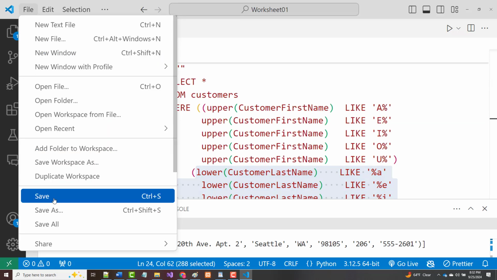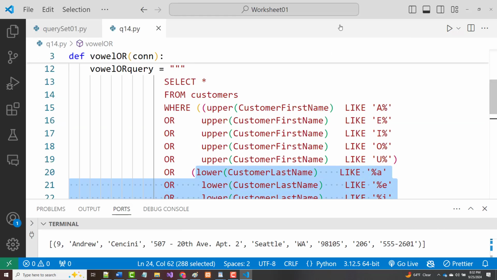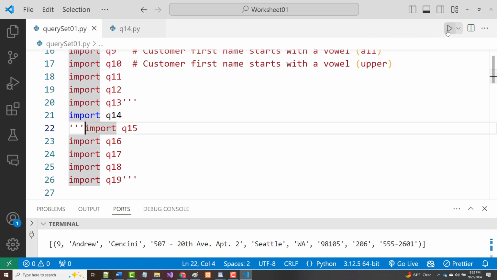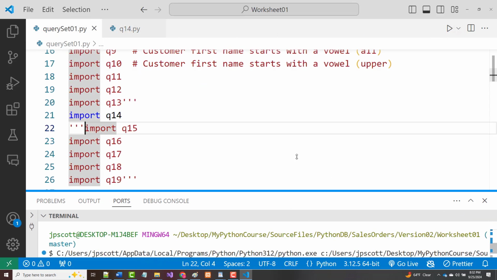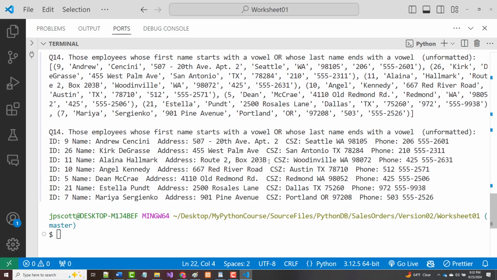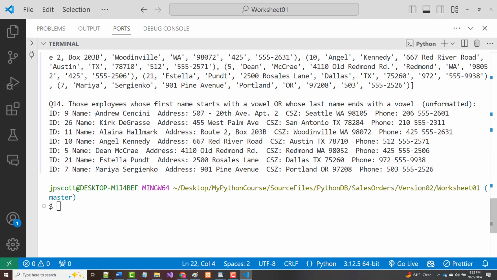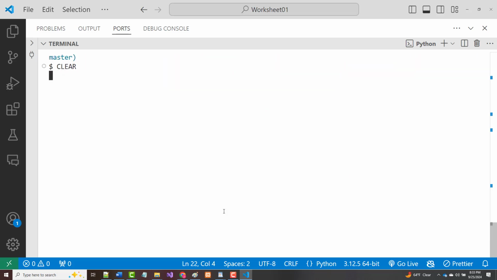Okay, so File, Save All. Let's run it again and see what we have. All right. So Andrew, well, he's both. DeGrasse ends with a vowel. Elena starts with a vowel. Angel starts with a vowel. McCrae ends with a vowel. Estella starts with a vowel. And Mariah ends with a vowel. So far, so good. Everything, it appears at least, is working.